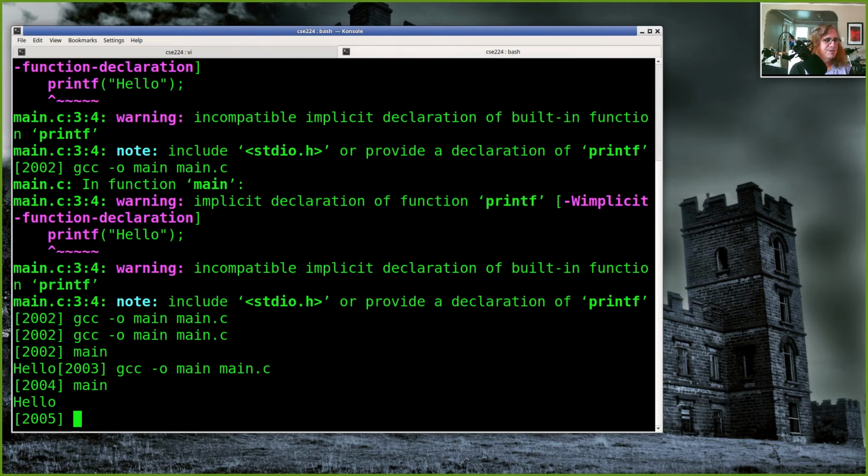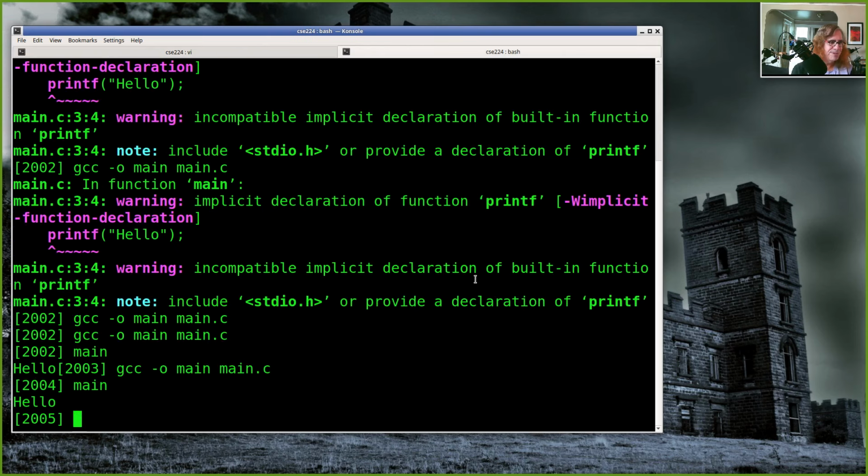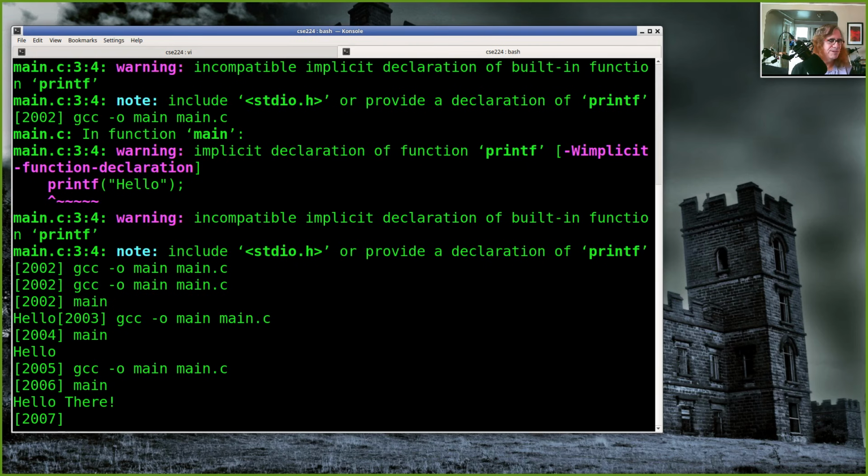If I needed to do something different, I come back here, my cursor is right at the spot where I made the last change, right? If I need to do something different, I can do it right there. Oh, I was supposed to say hello there. Okay, I'll make that change, come over here, compile, come over here, run, I'm done.